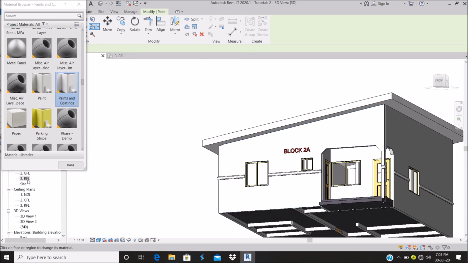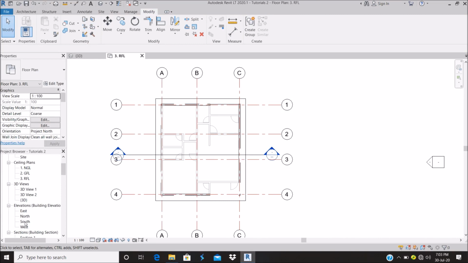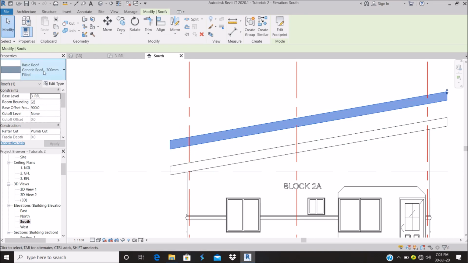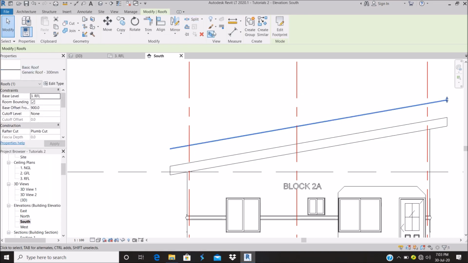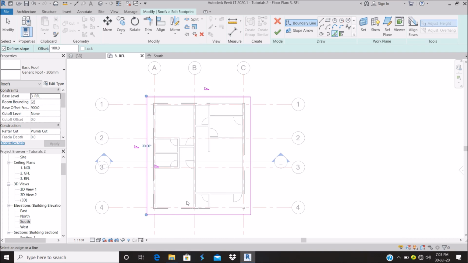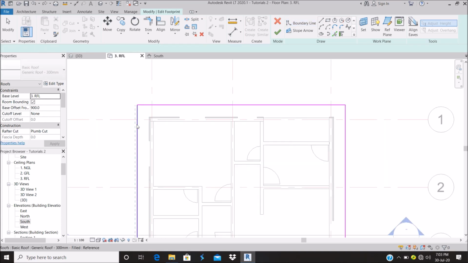Okay, so if you want to give the effect of the sheet, just come here to copy. Okay, change that to this. Go to edit footprint. Okay, pick lines. Let me offset it by 50 or 100 mm. Okay, remember, you just need this one to define slope.